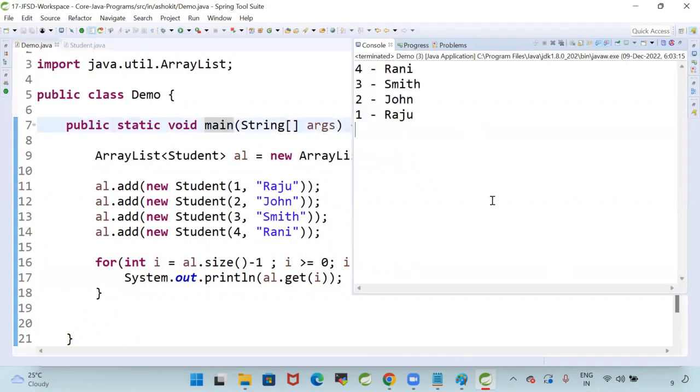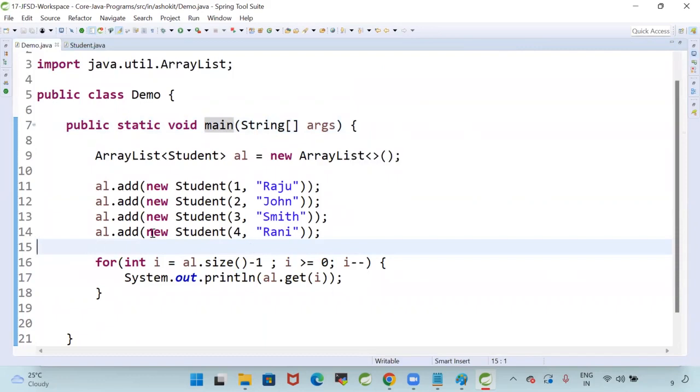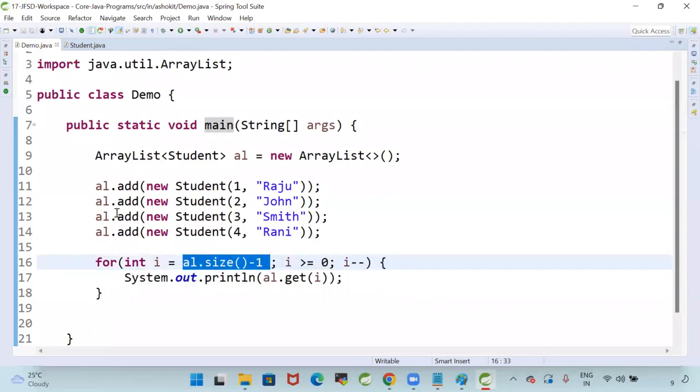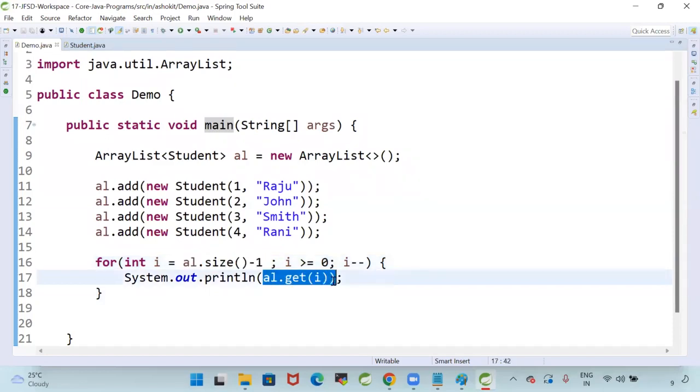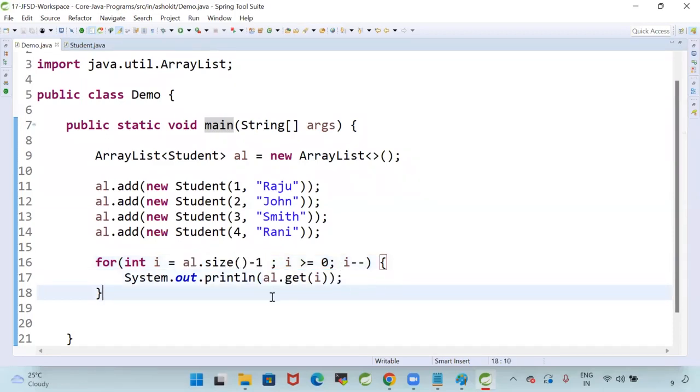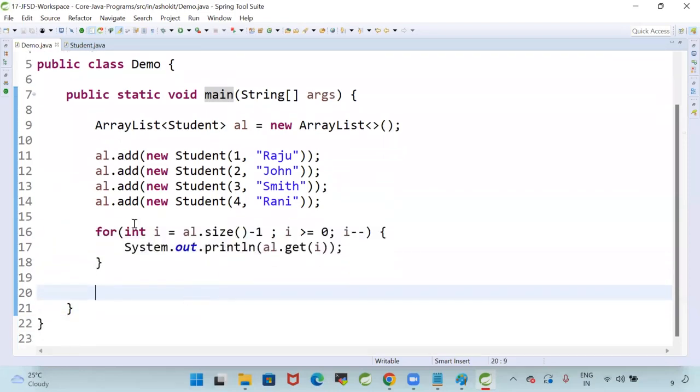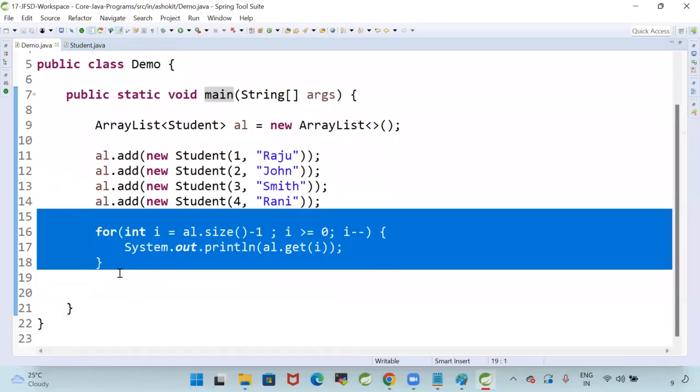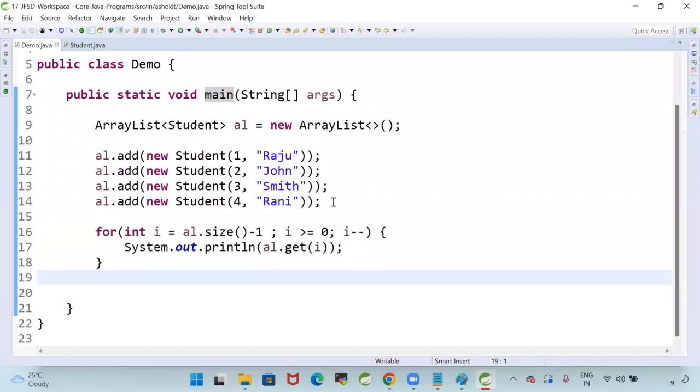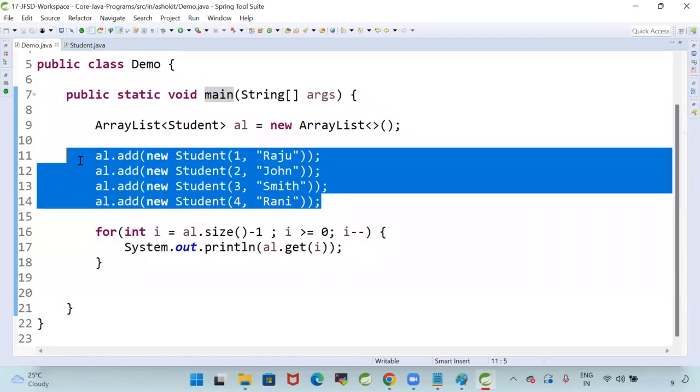4, 3, 2, 1. Yes, we are able to get the ArrayList data in reverse order by using a for loop. I'm taking the index from size minus 1. Size is 4, 4 minus 1, so the i value will become 3. al.get of 3, i minus minus, al.get of 2, al.get of 1, al.get of 0. Once it is minus 1, it will come out of the loop. We are able to retrieve the collection data from the backward to the front side.